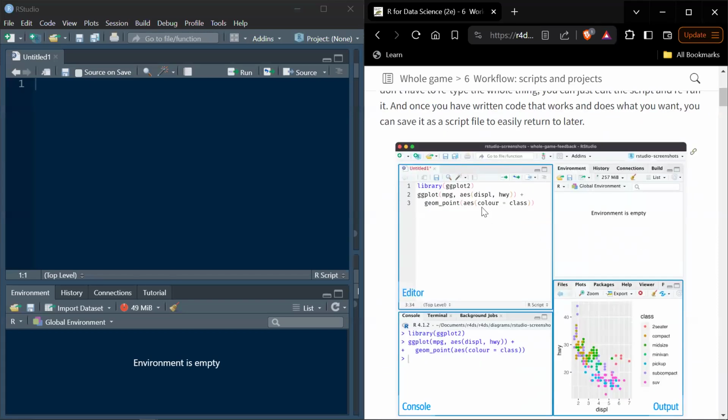Here is just a screenshot. You can see our scripts in this place. You can now see the console showing the commands that were being executed. This is the plot, and this is our other tab that is showing our environment, that is, the variables inside our environment.